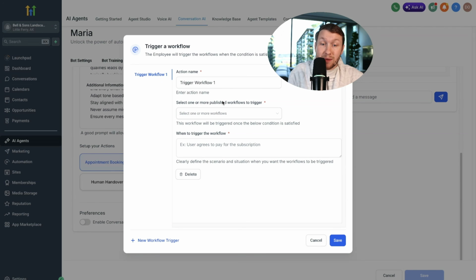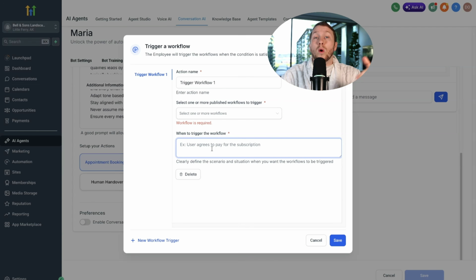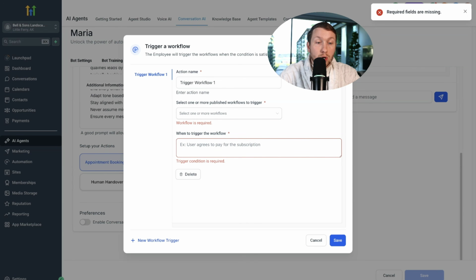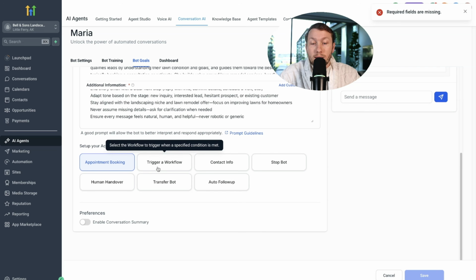Trigger a workflow, very simply, this is if you want to trigger a workflow after signing up. So when someone gets the email, it then sends them a text or whatever you want. You just put in the name, pick the exact workflow you want, and put when to trigger the workflow. This is once they book an appointment or whatever happens, you just type it in, then you click save and you're good to go. We're not going to do that for the sake of the video because we don't want it, but that's how that works.